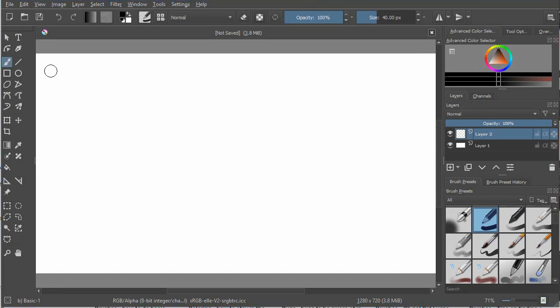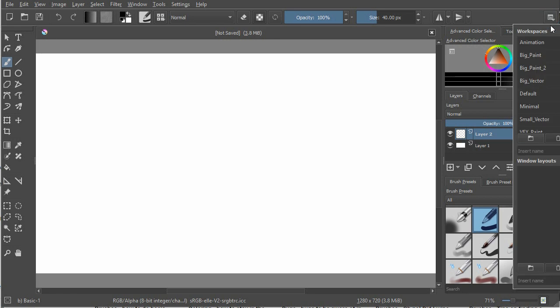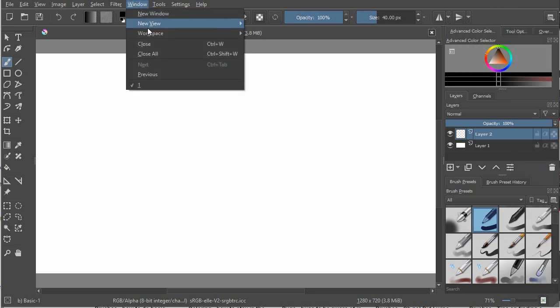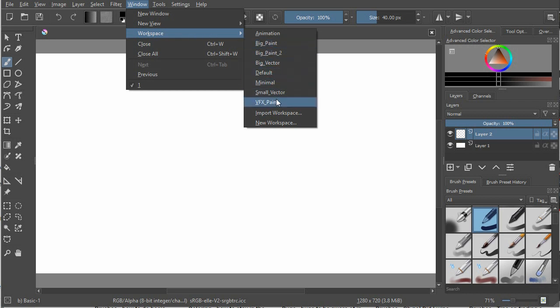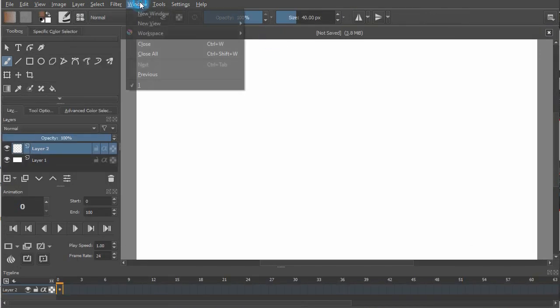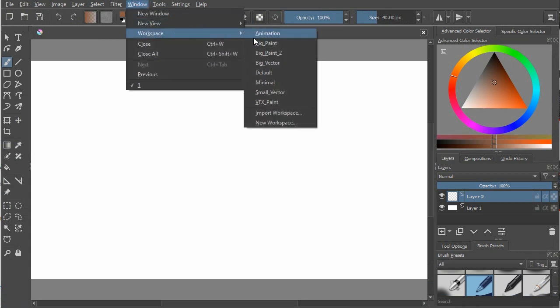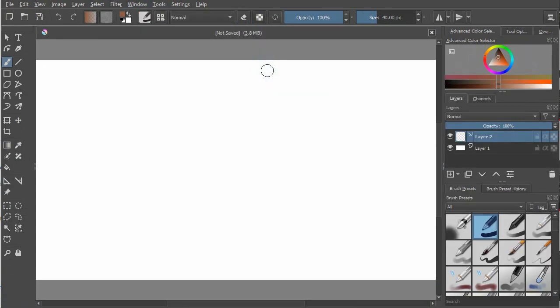Now the first thing you want to know is the layout of Krita can be customized easily, and there's lots of ways that you can customize Krita. But to start off with, notice up here in the upper right there is a little button that you can click, and it may go off the screen, but you can see these workspaces. That's a quick, easy way to do it, but if you go to Window, Workspace, you can see that you have these different options. So I can select an animation layout, or Big Paint, or whichever one that you want. And so here is the default layout.